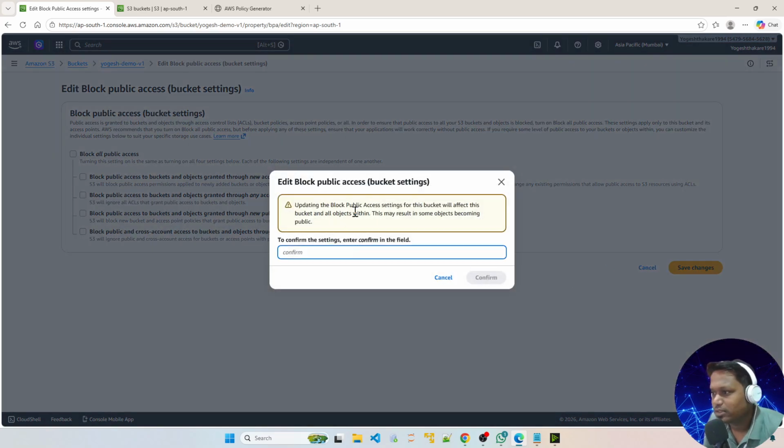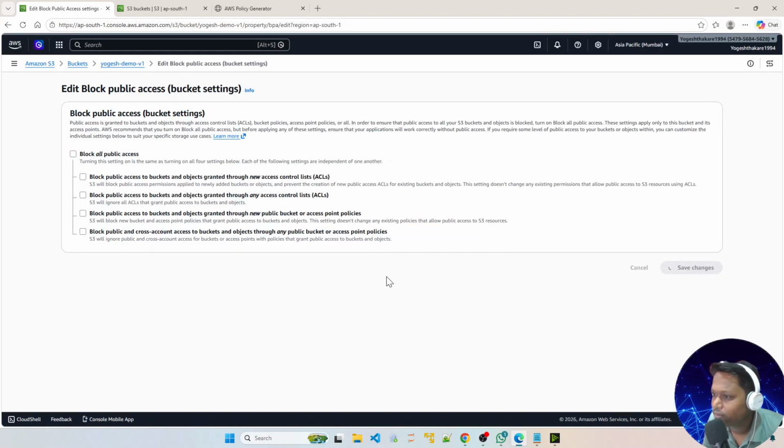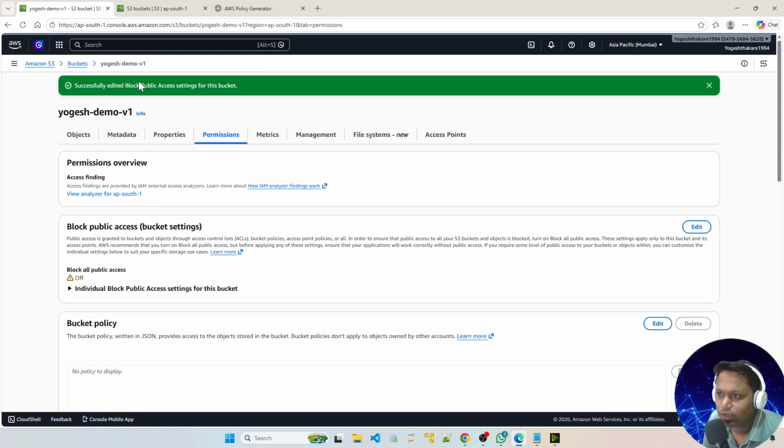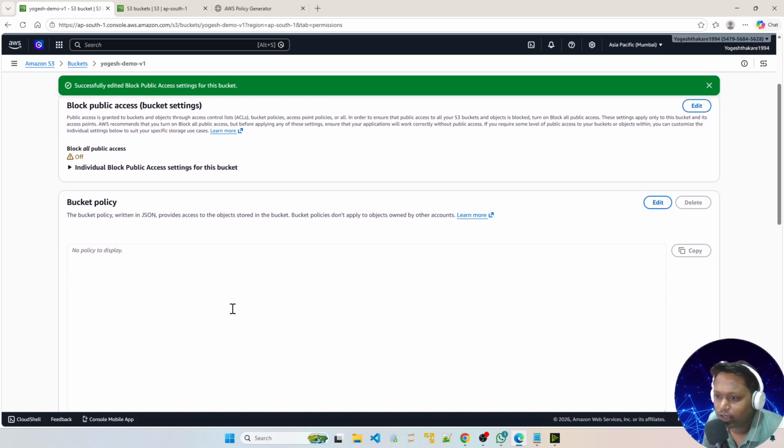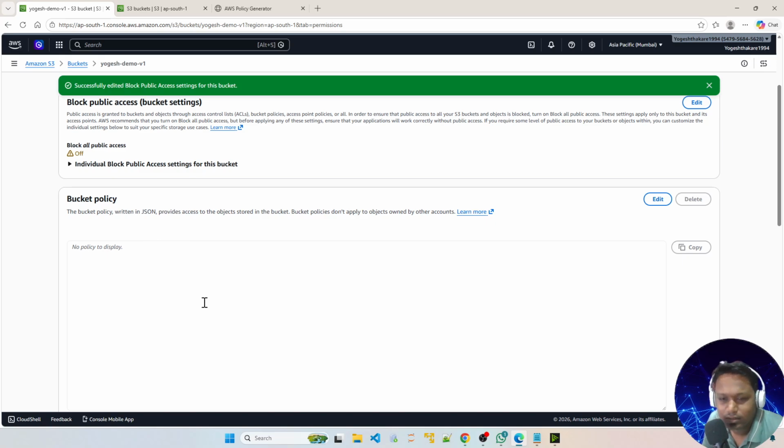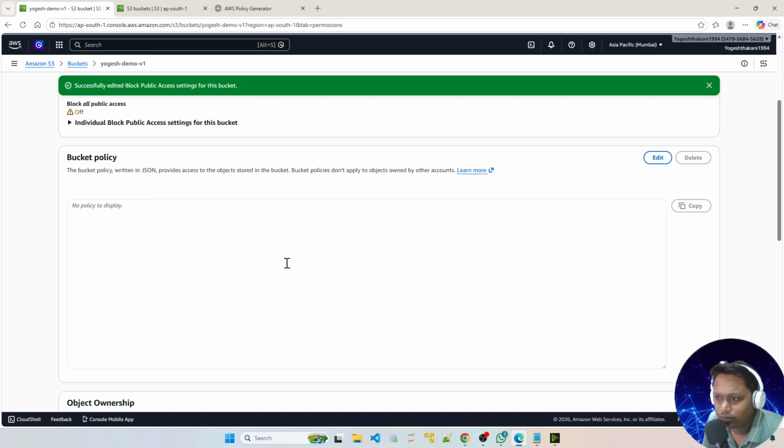To confirm this, we have to type confirm over here. So I've written confirm in order to make the settings happen. Then I have successfully edited block public access settings for this bucket. Then we have a bucket policy. It's written in JSON, which provides access to objects stored in the bucket.